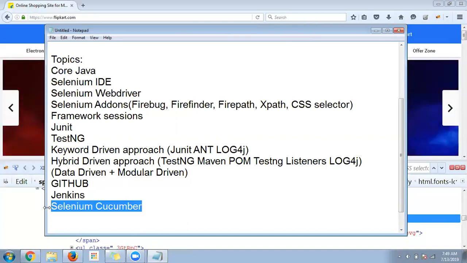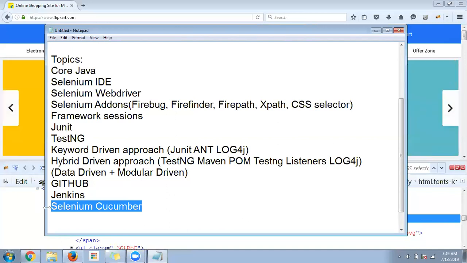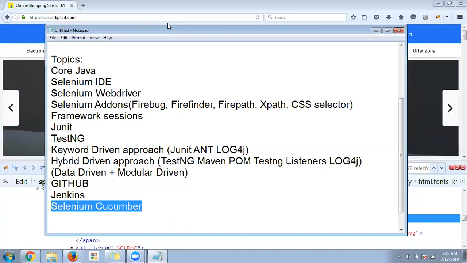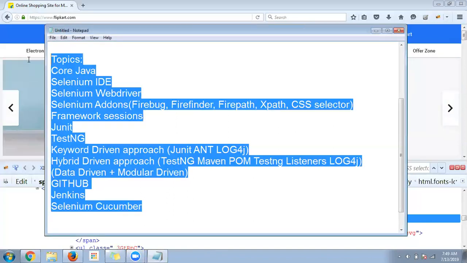Right now in the industry, Selenium Cucumber also is famous. So we'll understand the basics of how to use Selenium Cucumber. Got it? This is what we cover for this entire session.